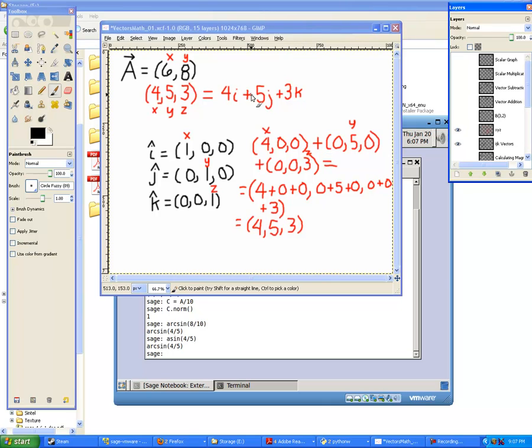And then plus 5 times the j here. So 5 times 0 is 0, 5 times 1 is 5, and 5 times 0 is 0. Okay? And that gives us our y, more or less. And then for our last one, our k here: 3 times 0 is 0, 3 times 0 is 0, and 3 times 1 is 3.